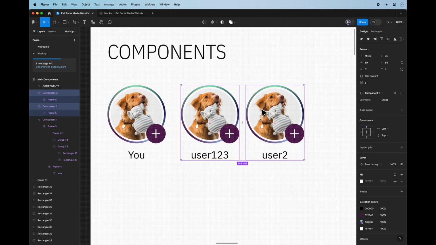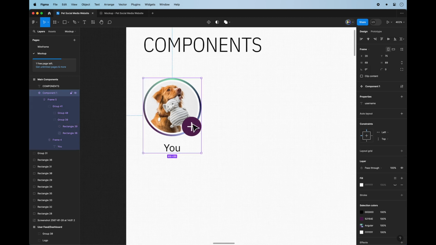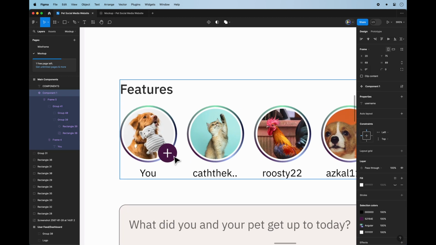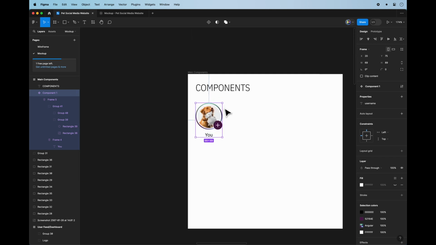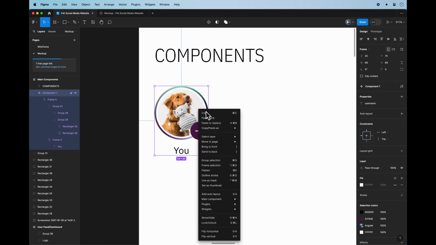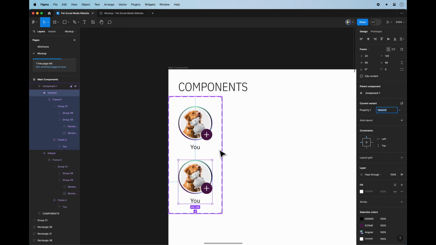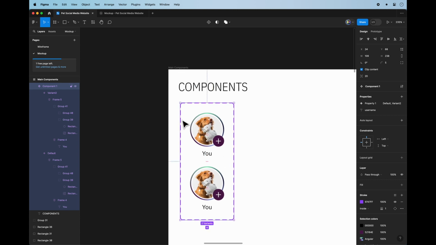Let's go back to the Reels area. We can see that only one of the components has the plus button, but it's still the same component as the others. This is where variants come in. I'm going to right-click the parent component, and under Main Component, I select Add Variant. Immediately, we see a purple box enclosing the two variants of a component.